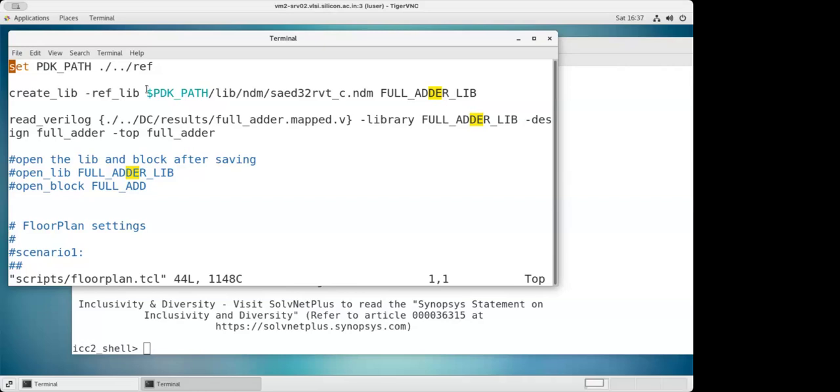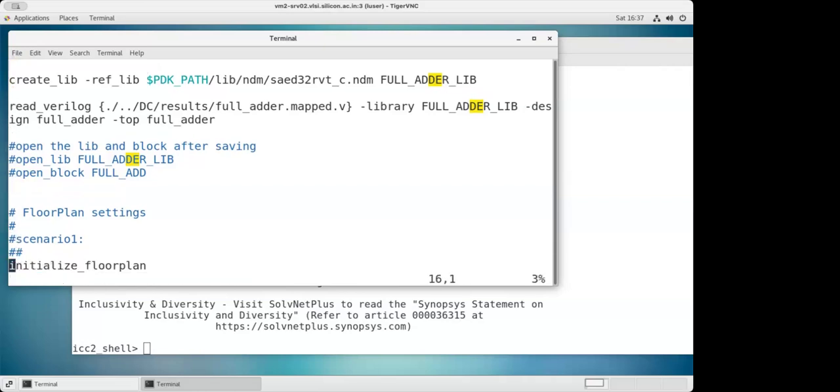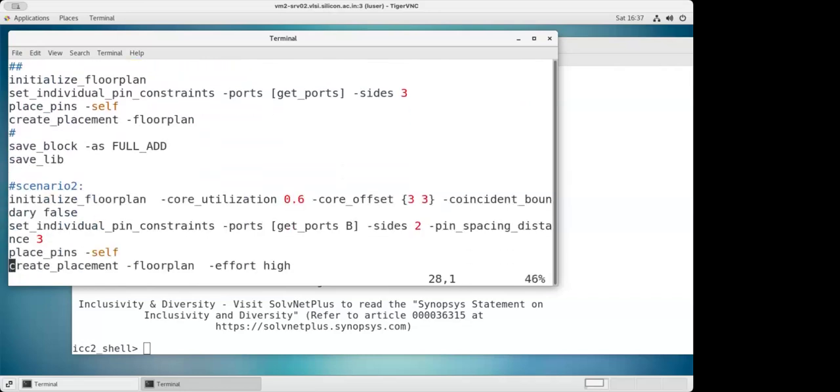That portion is done. Once this portion is done, it's just like floor plan, where you do different things. Let me show you what we are going to do. Initialize floor plan. You say, do the start floor planning activity. Set individual pin constraint. If you remember, I told you that with side you can specify the coordinates. I specified the side, and in side 3 you have to take all the ports.